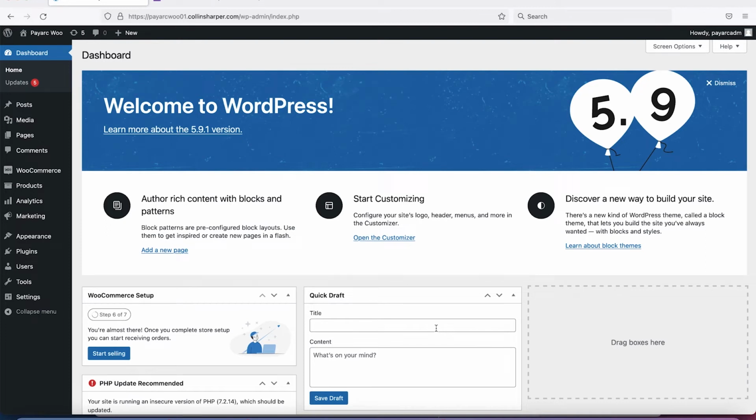Welcome to the PAYARC demonstration of the admin panel portion of the WooCommerce plugin. This is the admin panel for WooCommerce and WordPress. In order to get to the configuration panel for the plugin, you click this plugins link.